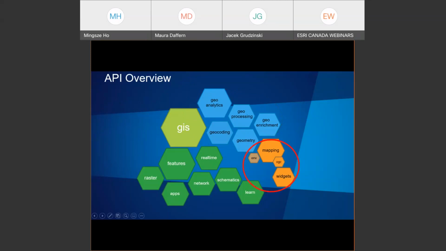The modules in orange allow you to visualize and disseminate your GIS data and analysis. The widgets module includes the MapView Jupyter Notebook widget for visualizing maps and layers. And the mapping module has types and functions for working with web maps and web layers.